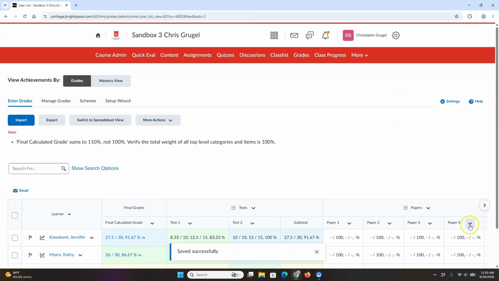And now in my gradebook, there's paper 4, but it still tells me I have to fix something. So here's the second way you could fix it. I could go back to paper 5 and fix it the same way. Another way to look at this, I can go up to manage grades.